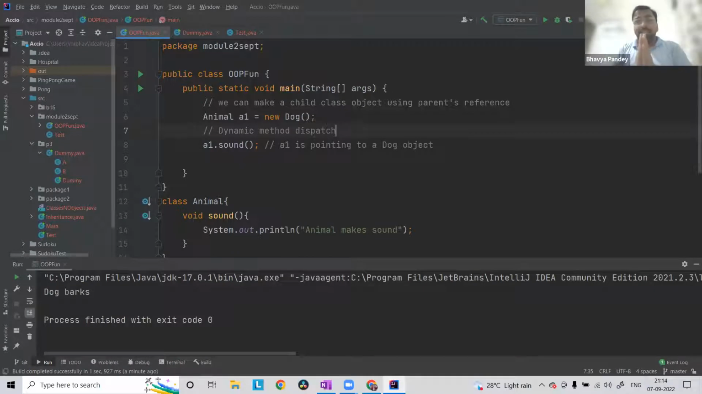Okay, let me summarize this whole thing for you. One of you asked this question, and I was anyways going to explain this. Can we store a child object with the help of a parent reference? So this is what the person was asking. We tried to code it, it's perfectly legal.